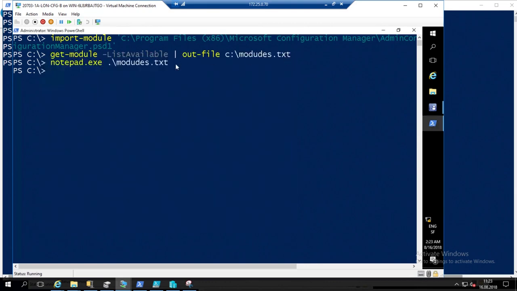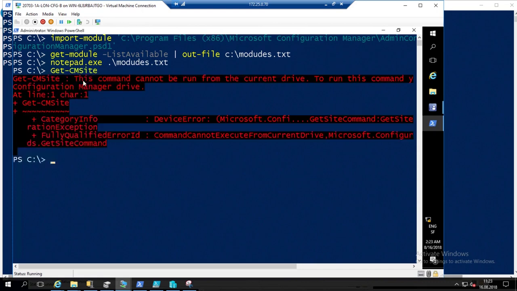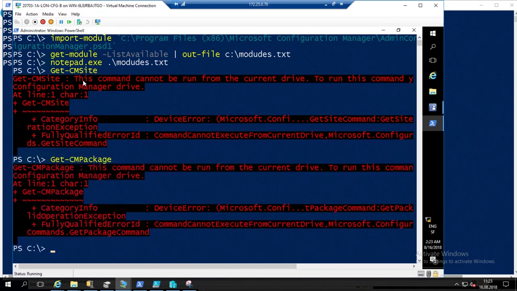Meaning that now if I do, for example, a get CM site, it will not work. Do you know why it doesn't work? Normally, this is a PowerShell command. If I do get CM package, for example, there is no result. This is something that people often don't understand. Why? Do you have an idea? Look here: this command cannot be run from the current drive.